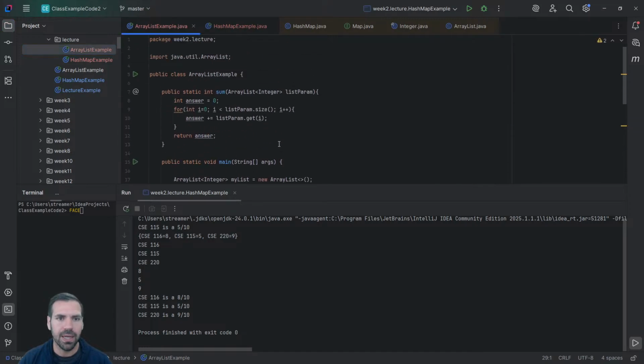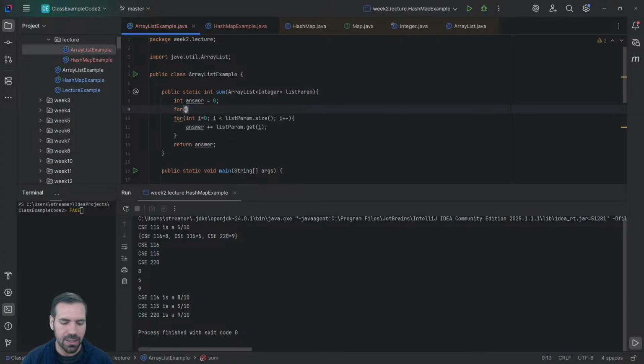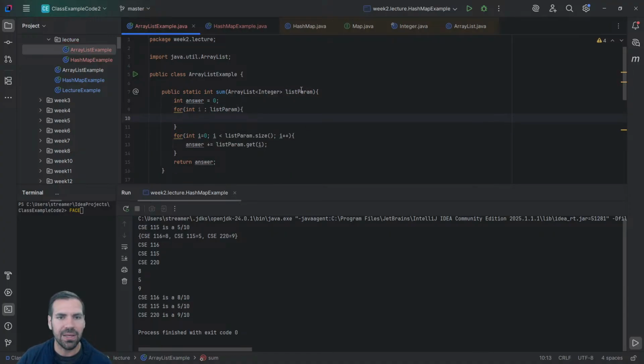So now that we do know the enhanced loop, we can rewrite our array list code. When we have our array list of integers, we can actually do for int. And remember, I'm always using the primitive type unless I have to use the class type. So even when I'm doing this, for int i in list param, I can iterate over my values in an array list the same way. And then I wouldn't use the dot operator here because array lists do have iterators, and I can just directly iterate over them.